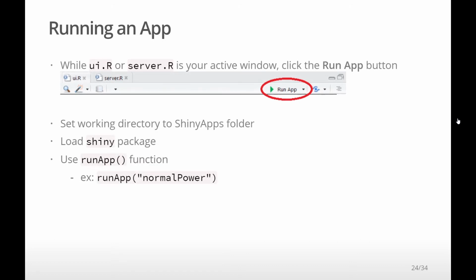Alternatively, for instance, I have a Shiny Apps folder I keep all of my Shiny apps in. You could set your working directory there, load the Shiny package, and then use the Run App function. Of course, you could use Run App and then just give the path name to the folder that has the UI and server files. But in this case, this is the folder name that has a UI and server file in it.